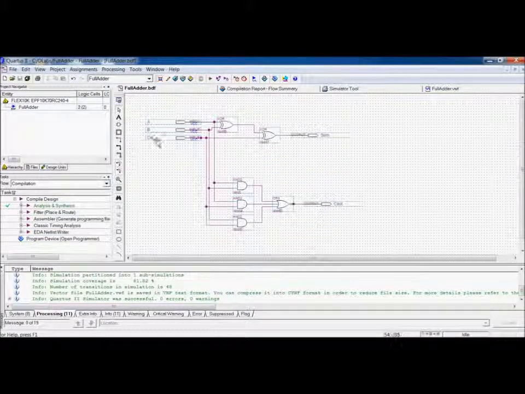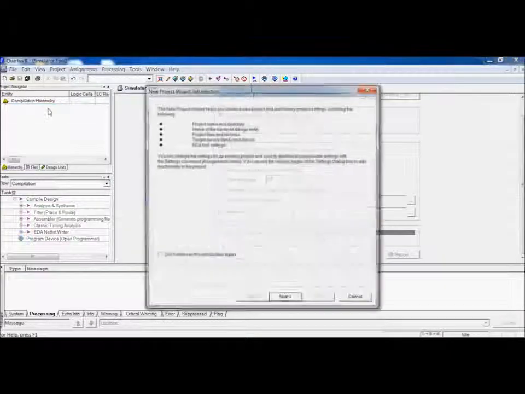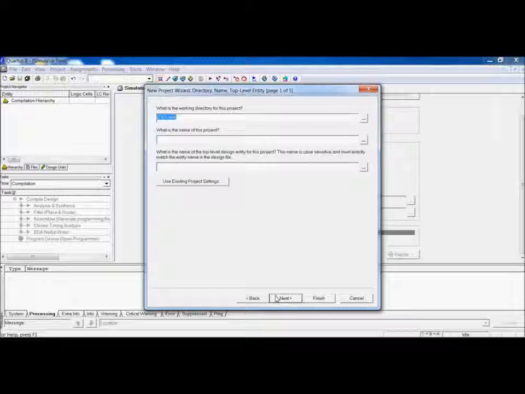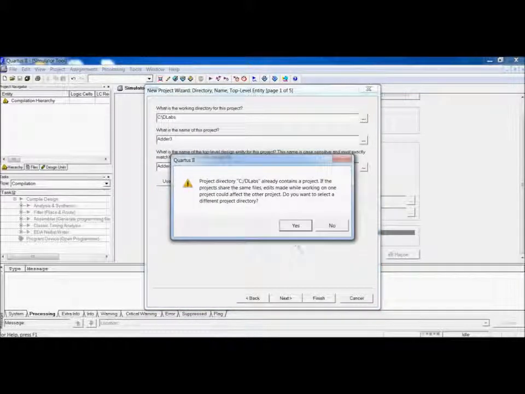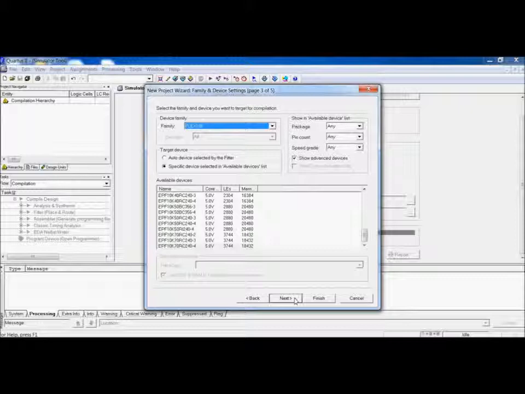Now we'll open a new block diagram file to use the symbol that we created. So first we create a new project. Do the same steps as we followed in the beginning. So we click Next. You put the name of the project. I'm going to put it as Adder 3. Click Next again. Next. The family and the device name select and press Finish.